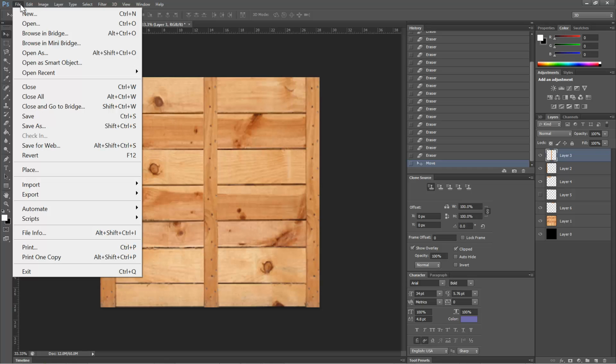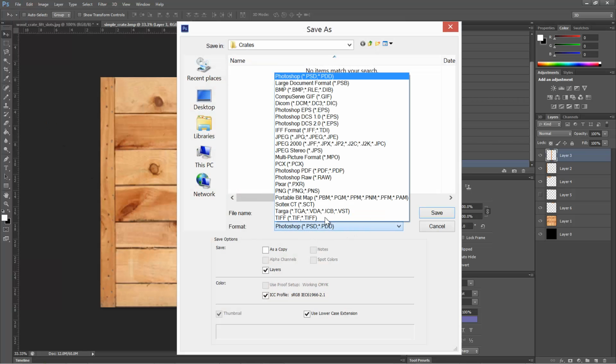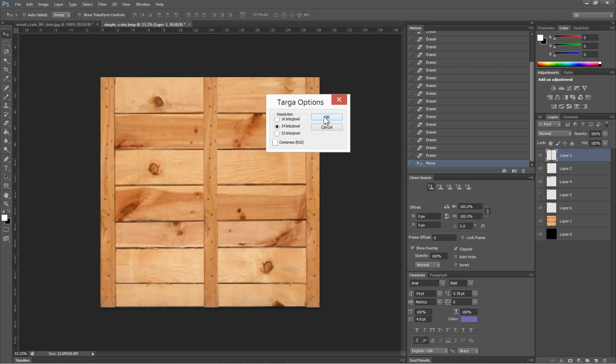Now, what we'll go ahead and do is we'll save this as a targa. We already know that it's a 2048 by 2048. And we're going to say save. We don't need 32-bit because there's no alpha channel in it. Let's go ahead and say OK. And now we can actually go back and apply this to our crate.